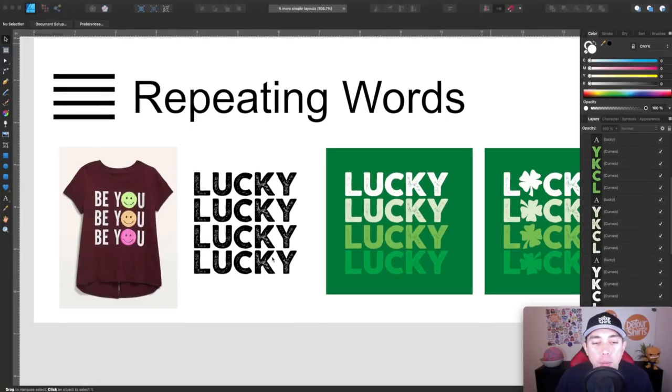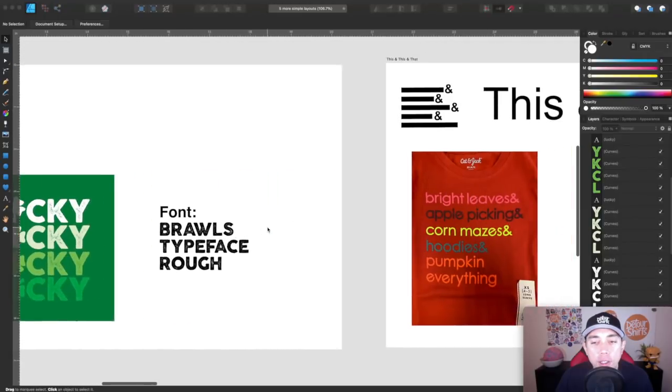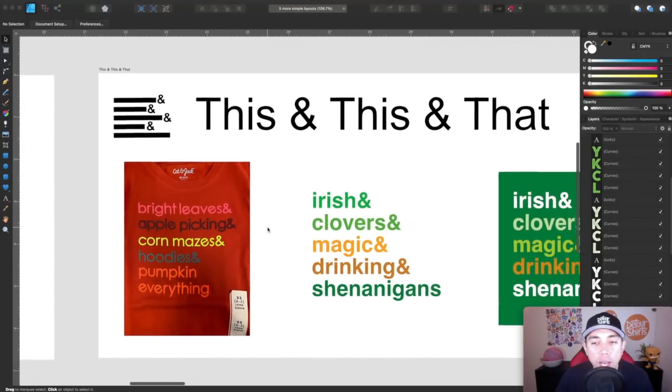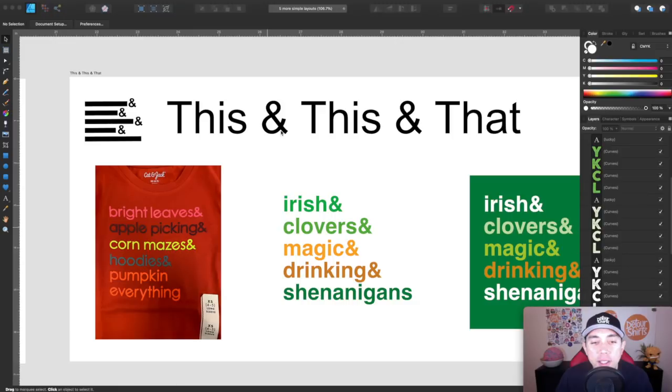So for layout number 2, let's go over here. I have it in another artboard. I'm calling it this and this and that. And the reason why I'm calling it this and this and that is because it's similar to the layout we had before, but all I'm doing is adding an "and" in here. And these can be longer words now, so they don't have to be shorter words. So you can see here, I took this picture at Target, and they have this one: bright leaves and apple picking and corn mazes and hoodies and pumpkin everything.